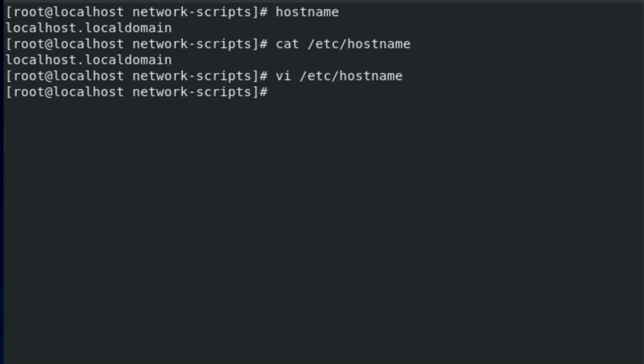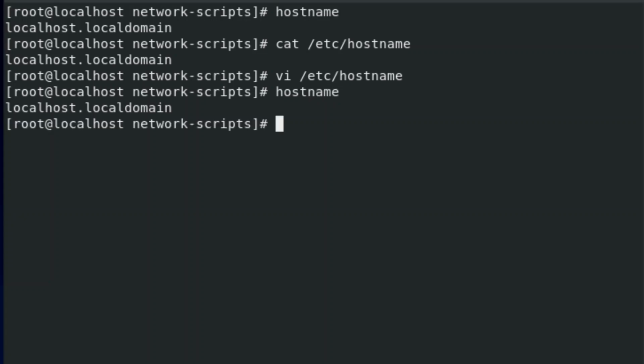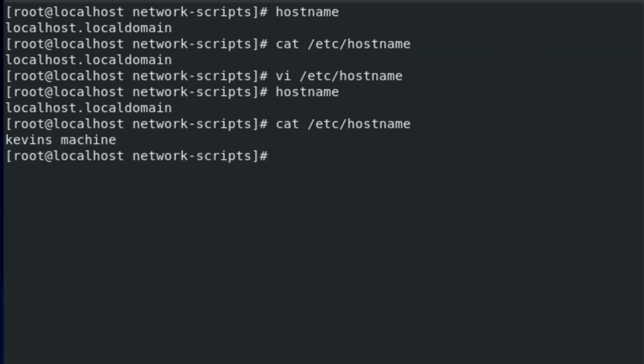Make sure you go into insert mode by pressing i. I'm just going to put Kevin's machine, okay? Let's do write quit. Alright, now when I do hostname, I should see it updated. I think I'll probably have to restart my machine for it to take effect, but I don't want to actually set that as the hostname, so I'm not going to restart my machine. But you see in there that that hostname is different.